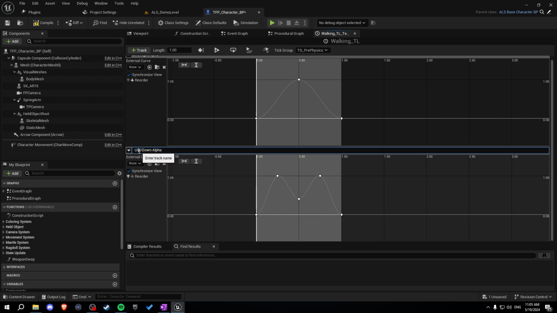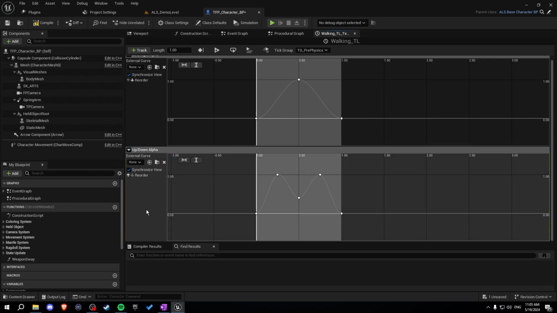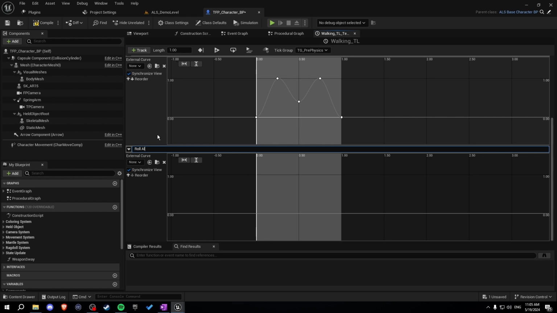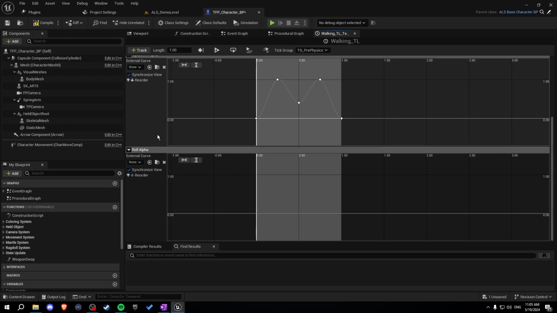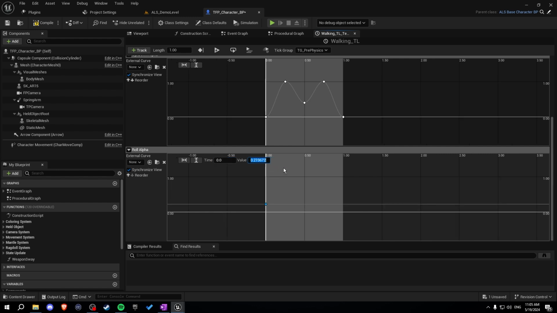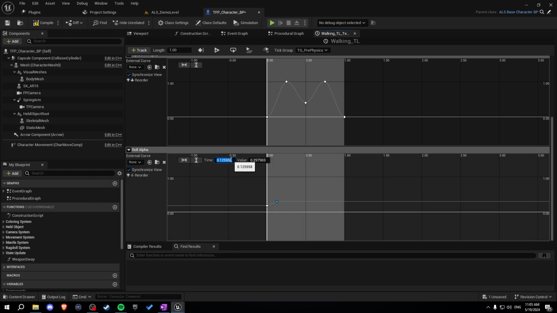Oh, I misspelled it here. Up and down alpha. Then let's add a roll alpha. So add a float, roll alpha. And here the first key won't be at value 0, it will be at time 0 and value 0.18.